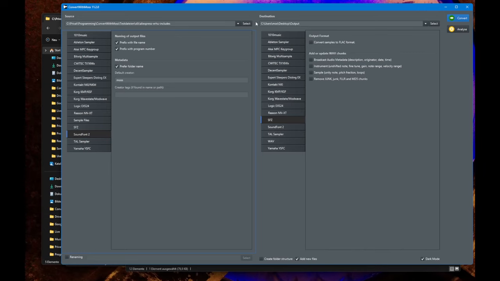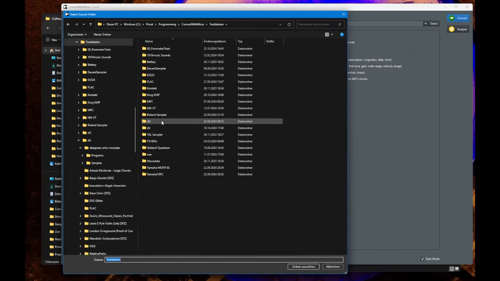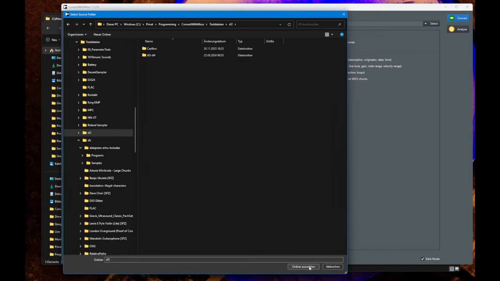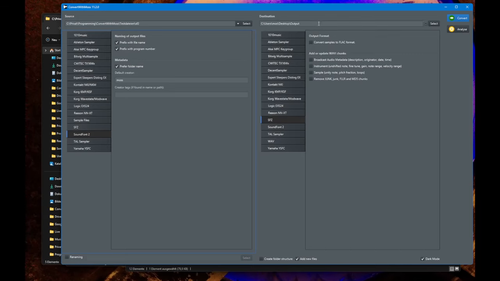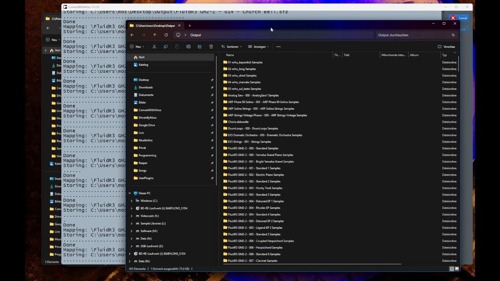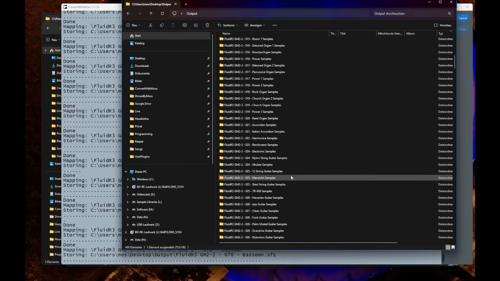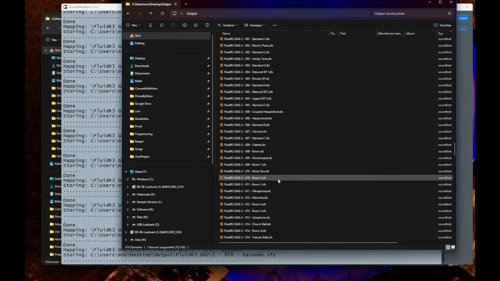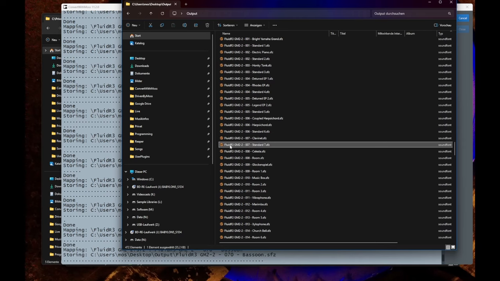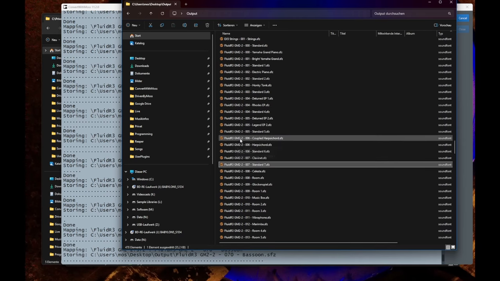We need to find the input file SF2 here. Let's just go with everything and create SFZ from that. And as you see, if you look now at the output, you will get the file name of the source file prefixed, as well as a program number, and then finally the instrument name. So this might help you to get a better understanding of what actually got created from the source file.